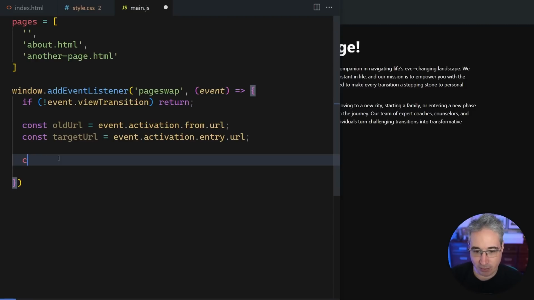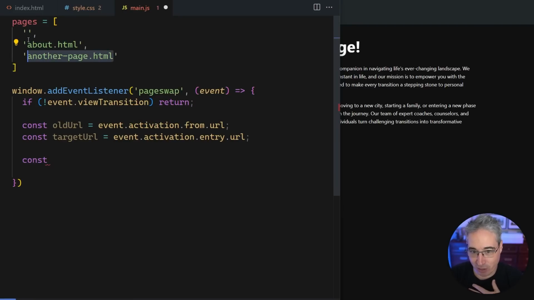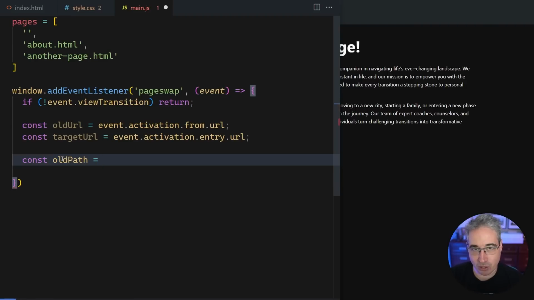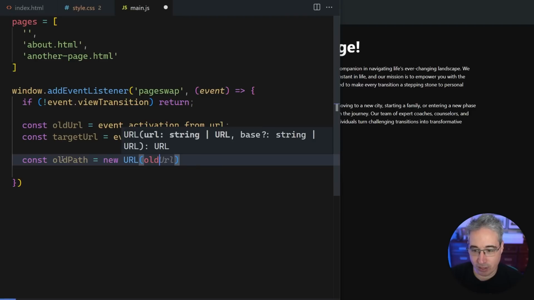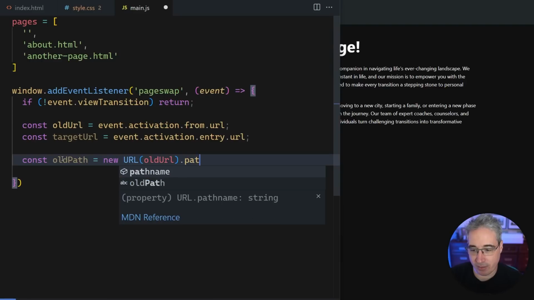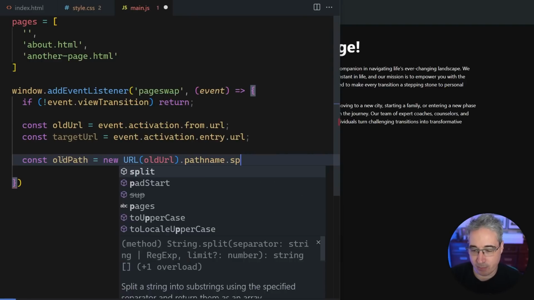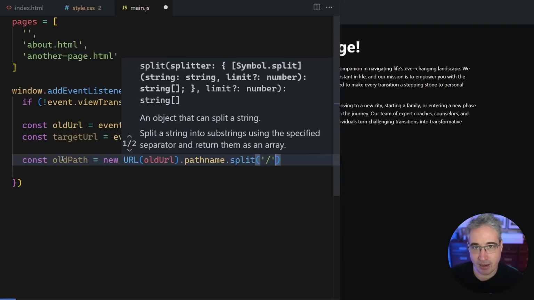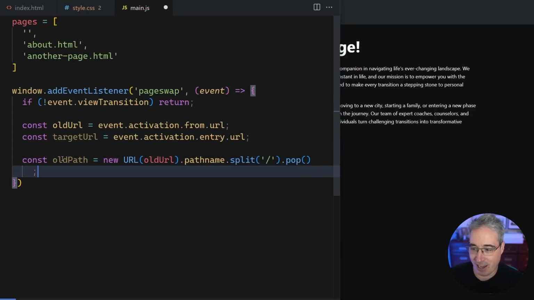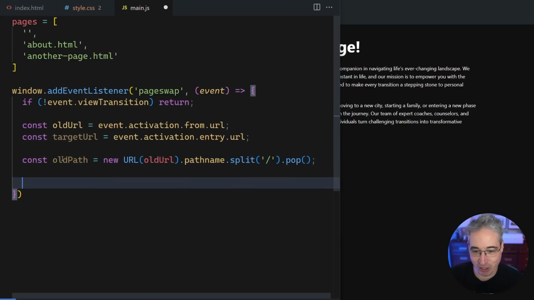But let's say const, so that's our old URL and our target URL. In this case, we don't want to get the entire thing. We just want to get this part of each one of them. So let's say old path is equal to, and from there we have a new URL, and that would be our old URL that we're going from, but then we're going to do a .pathname.split and do that, and then we're going to do a .pop. And to show you what that's giving you, just in case you're wondering, we'll do this for both of them and then we'll console log them.